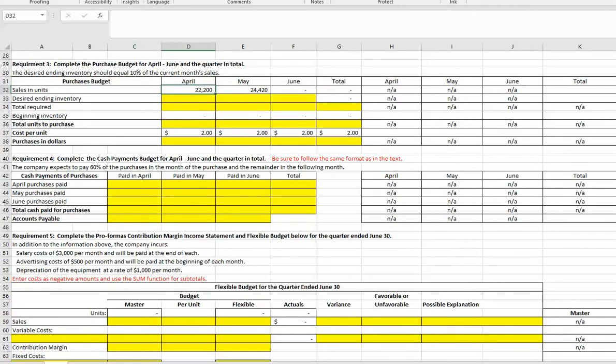As far as purchases, in this example, we have again a requirement to meet sales of 22,200, but we also want to end the current month with 10% of that month's sales. So again, I'm going to go equal round, click on the units, and then I want to multiply by 10% because I need 10% on hand to start the next accounting period.